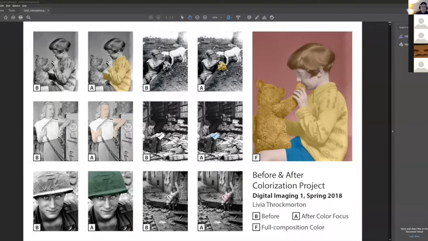Seamus, were you able to work on this? Seamus, are you able to speak or type in the chat? Okay. So I think we have Livia. Is there anyone else that needs to present on this project? Okay. Go ahead, Livia. Can you see it? Yep. Okay. Just waiting for it to finish loading.